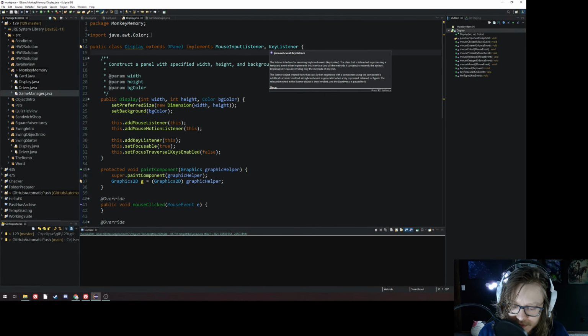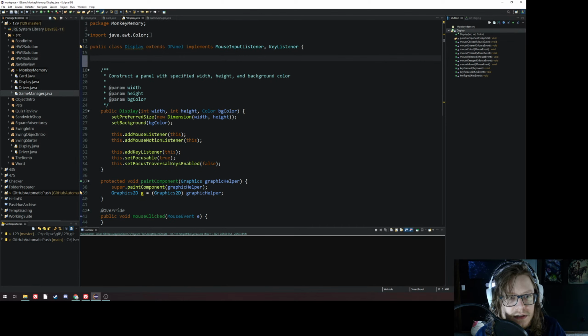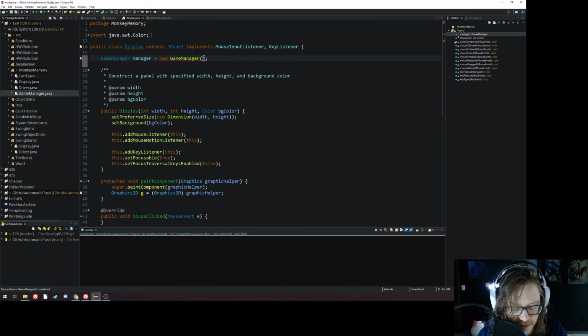But how do we get them to shuffle? How do we get them in different positions? Because at this point, the same colors are just going to be on top of each other. That's not interesting. So I'm going to make a new game manager up here. What does a game manager take as an argument? It takes how many cards you want to play with. So let's say I want to play with 40.